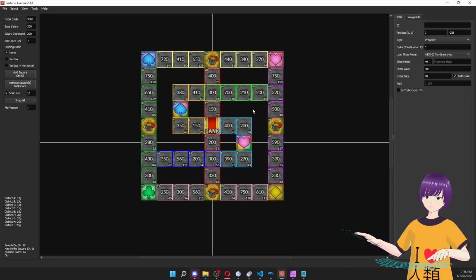You'll notice probably that the values of these shops are quite high. That's the theme I'm going for with this board, I want it to be high value, high risk, high reward. It's all about getting lucky. So that's the theme of the board I've chosen. And I've adjusted the values here to match.